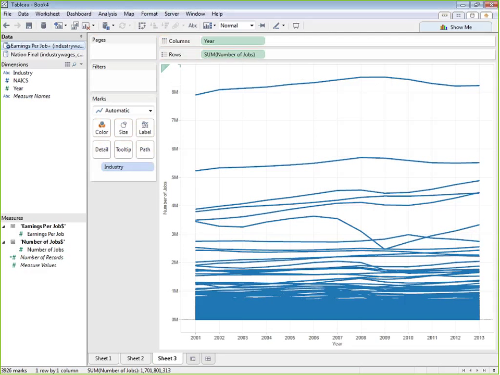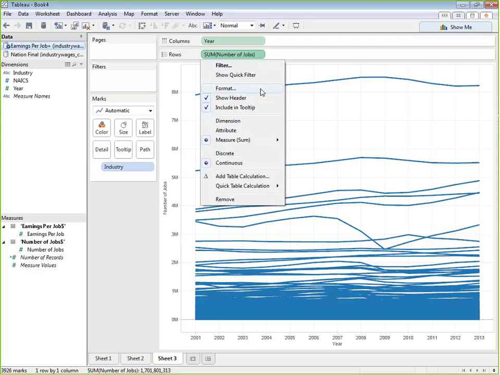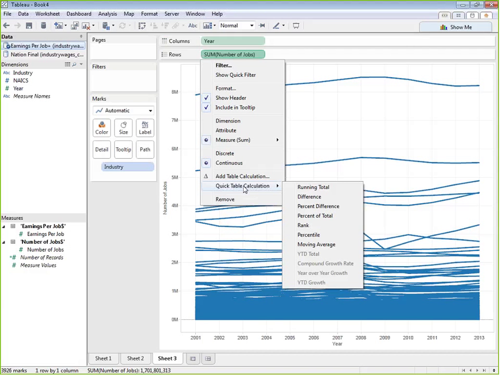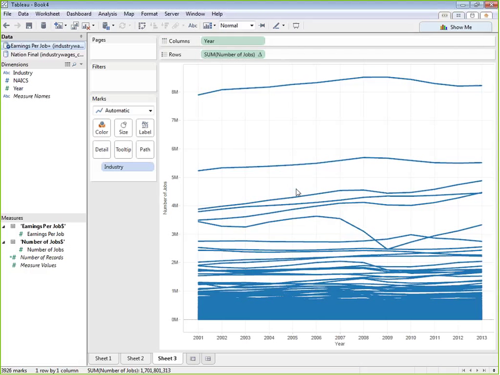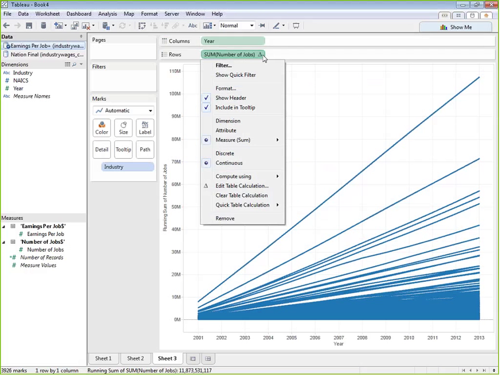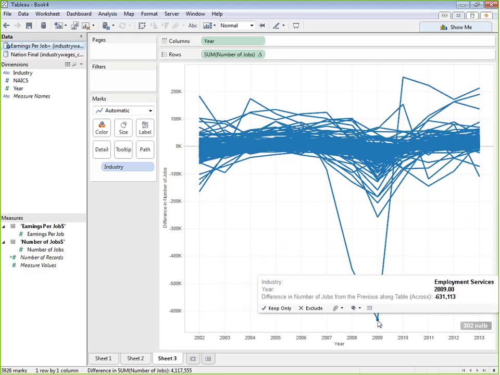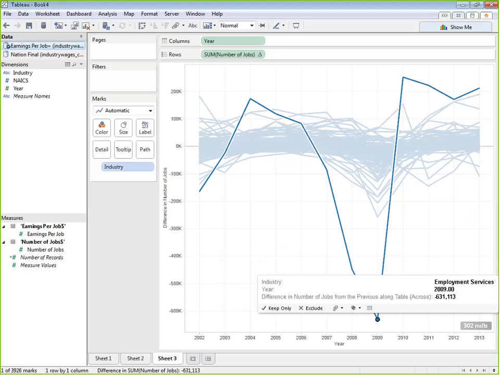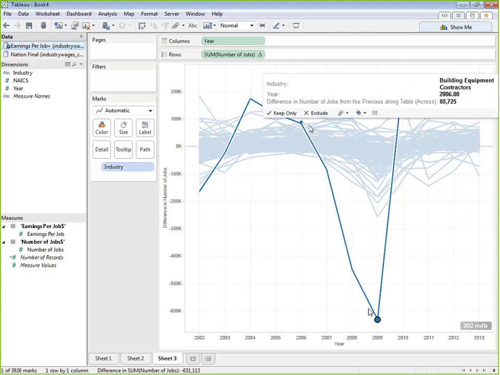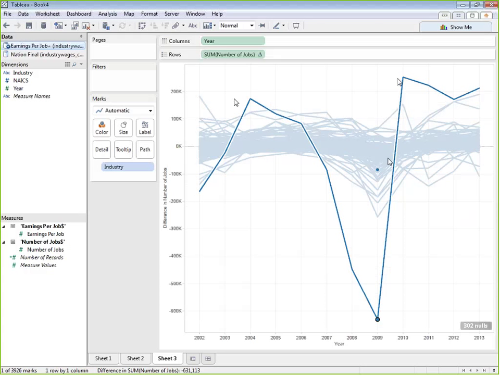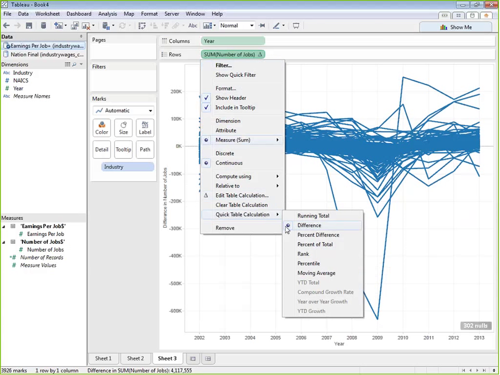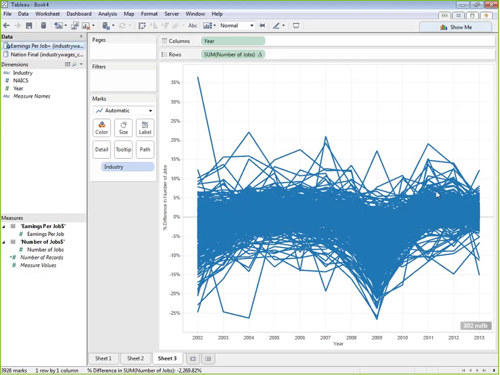Now, something I might want to do is instead of just looking at the total number of jobs, what if I wanted to see the percent change from year to year? I can do that with a table calculation by clicking on the pill here and going to quick table calculation. There are a bunch of different things you can do here. One is a running total, so that's adding up all of the jobs as they go. I could do the difference, so how many jobs were lost. So you can see right here, 2009 in employment services, there's a huge loss of jobs. It was already downward trending from 2006, but then there was a big loss of jobs. Or I could maybe look at the percent difference, moves it out a little.